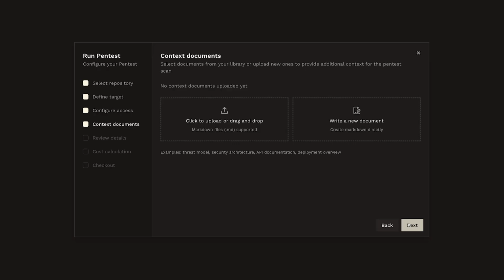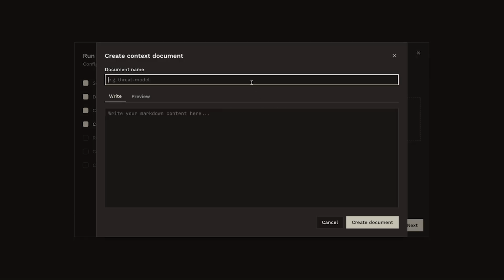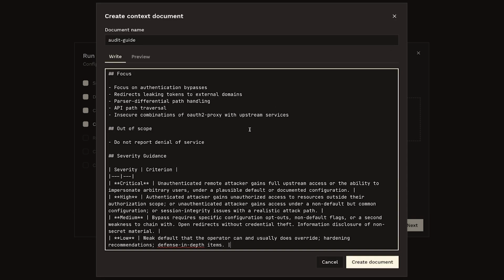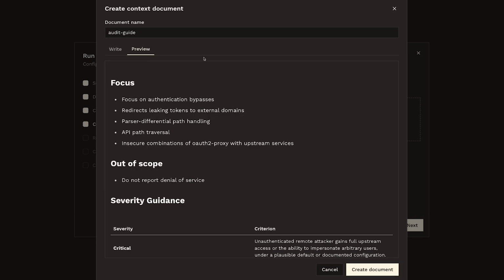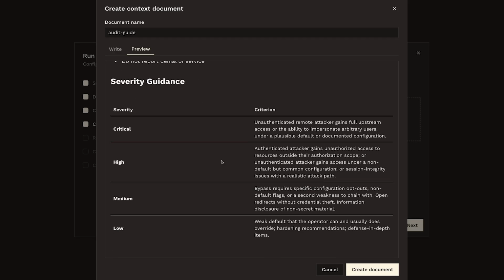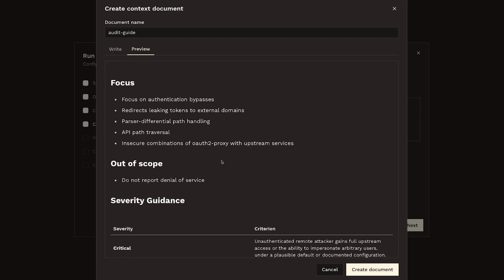For now, let's continue to context documents. If you have any kind of documents not already included in the repository, for example, architecture overviews, threat model documentation, security audit guidelines, or simply areas you are very interested in or that you want to exclude as out of scope, you can specify them here. But I will not do that now, I will just continue.